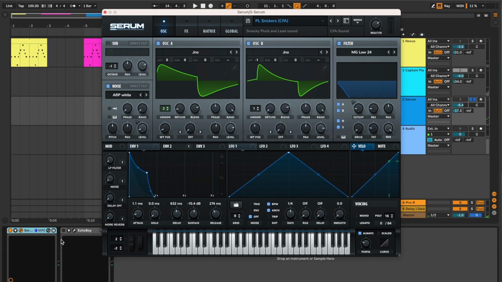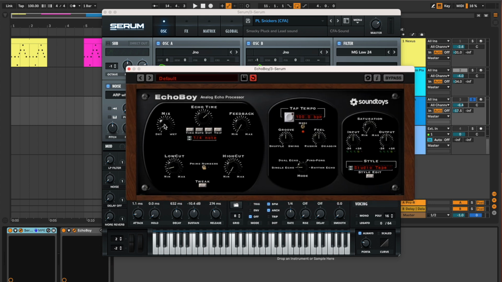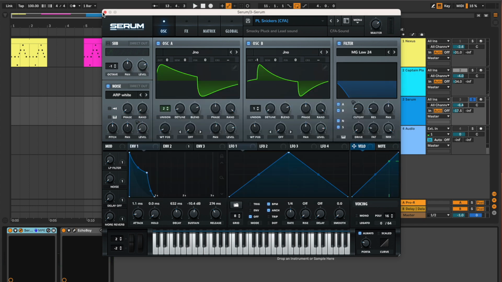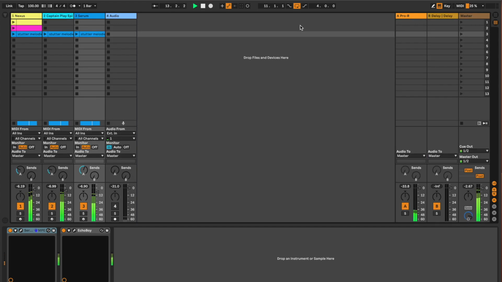So pretty basic pluck sound there. And then I've just added Soundtoys Echo Boy with a quarter note delay, just adding a tiny little bit of this, just to give this layer a little bit more movement. So we can hear that Echo Boy on the sound. Let's go ahead and we'll play all through these leads together. You might have to adjust your levels a little bit, kind of mix them all in there.